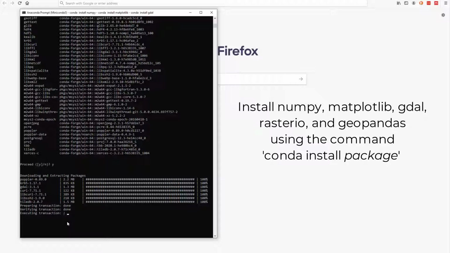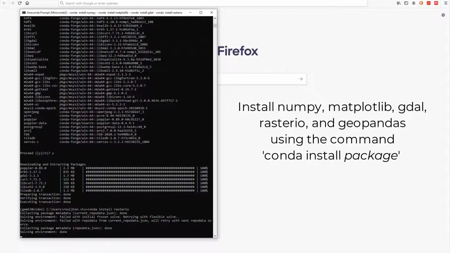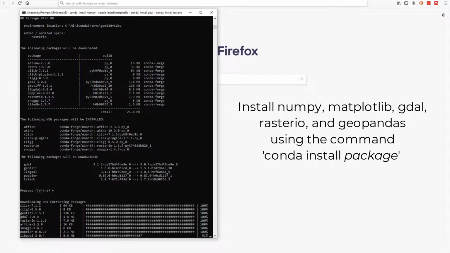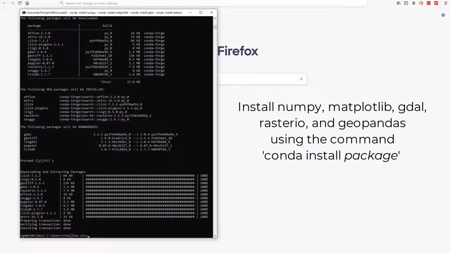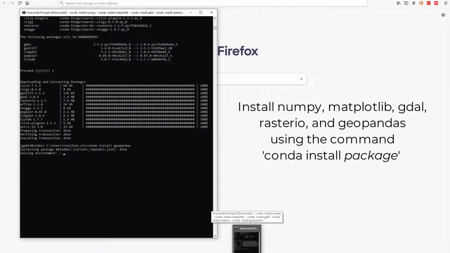If you need anything else, you can just install from here so that you can use them in your Jupyter session. You can see install Rasterio. If you see over here it says failed, that means when it says failed, you can use conda-forge to install it. Say yes. Y means yes. You have to type it out. Now we are installing GeoPandas.